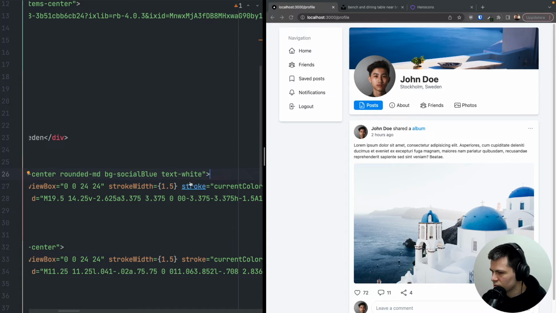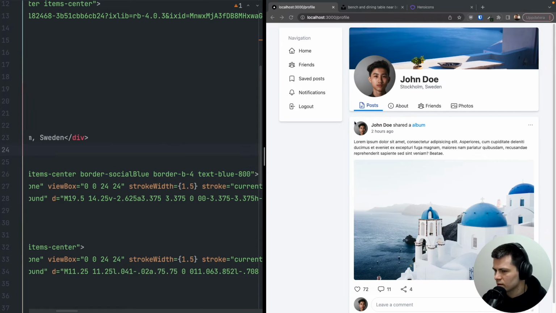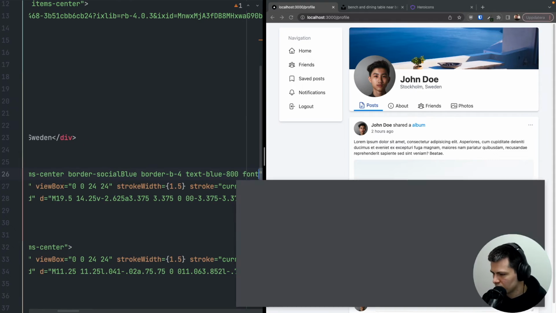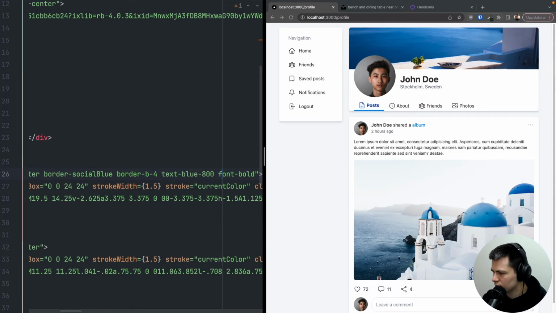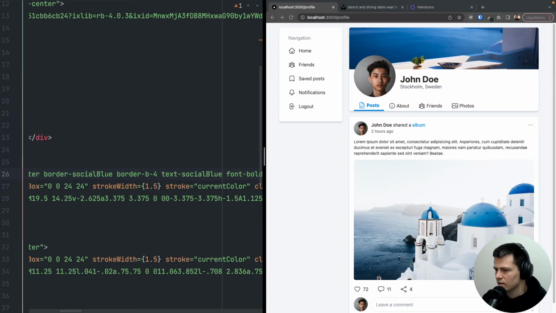Maybe we can go back to the underlines. I will just Control Z to this one, and I will make also the font bolder. So let's do font bold, and the text should be also the same social blue, and this is what I'm going with. So I think the version with underline and the border bottom looks the best.